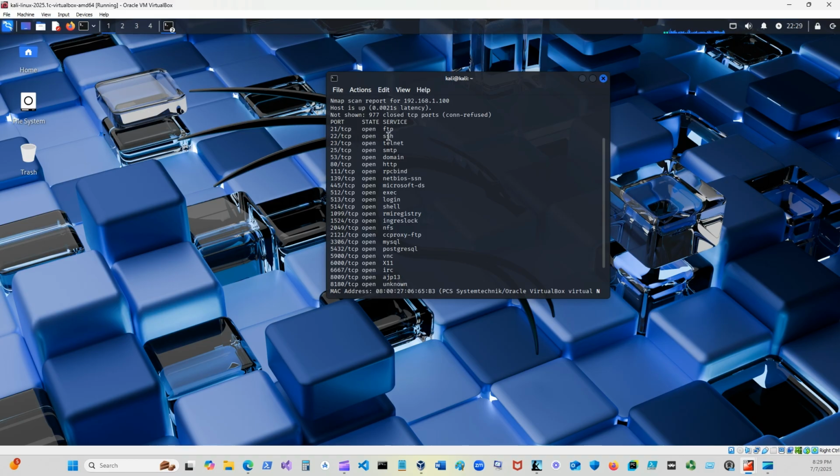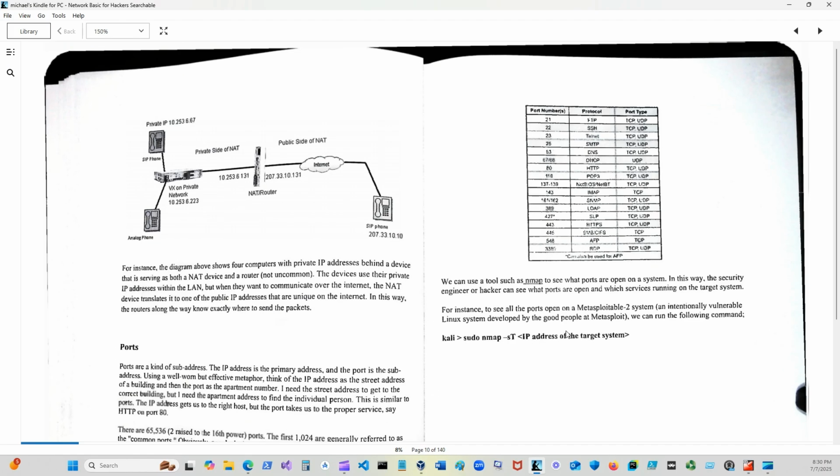22 TCP open SSH. Okay, Telnet, these are all vulnerable, and they're all open apparently, because this is a Metasploitable machine. It's meant to be open and vulnerable. So we ran that. Okay, now let's look at what else it wants us to do. So we ran this, great.